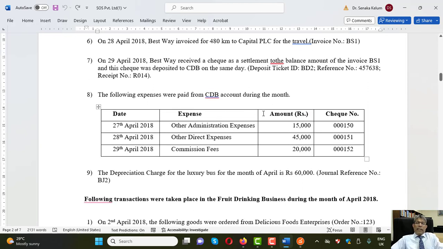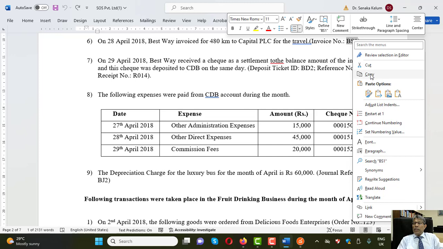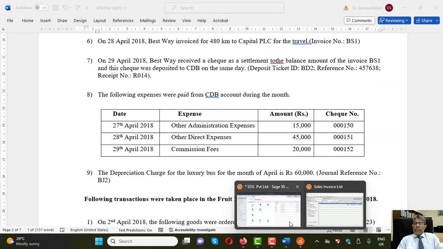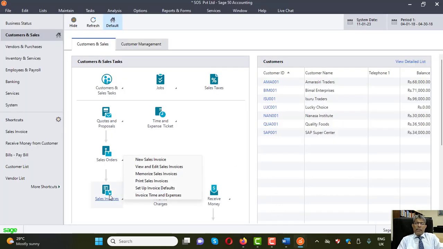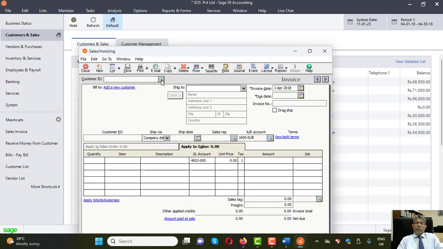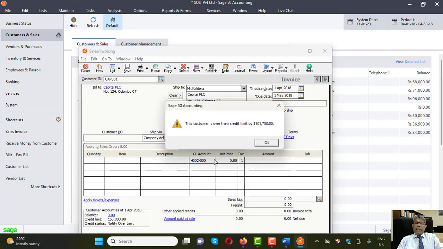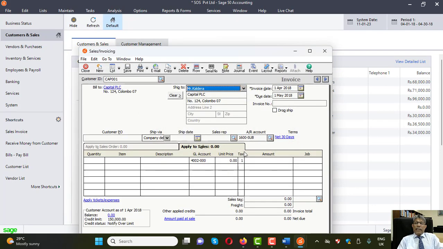Then the 6th one, it says on the 28th of April 2018, Best Pay invoice for 480 kilometers to the Capital PLC for the travel. Invoice number BS1. So this is a direct invoice which we asked to create. So let's go back to the invoicing option, create the new invoice and select the Capital PLC. It's already exceeding the credit limit.